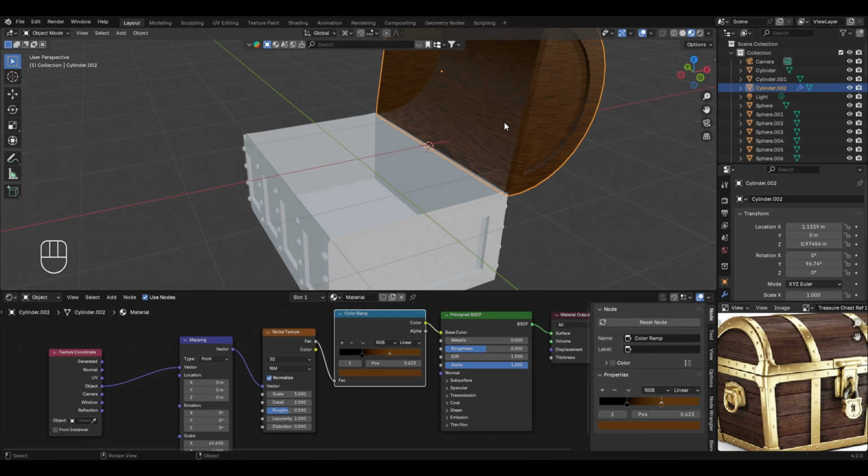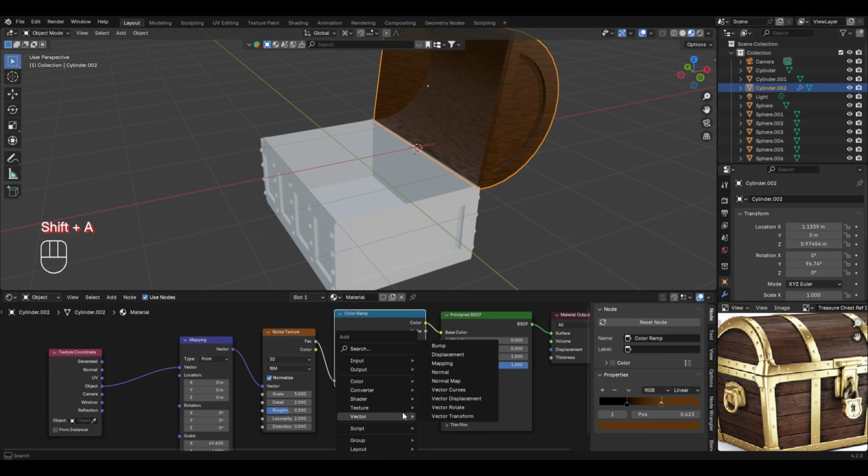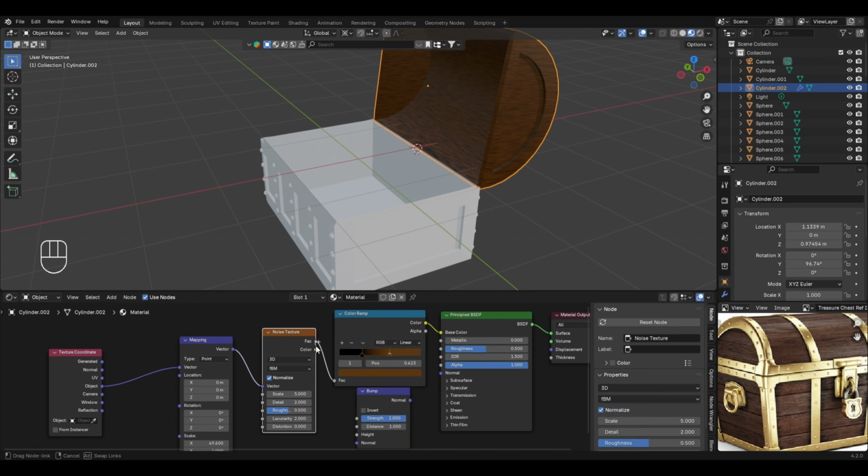Now to give this texture a 3D bump effect, we'll be adding a bump node here. So press Shift plus A, then go to vector and select the bump node. Let's place it over here. Now in the noise texture, take the factor socket and connect it to the height in the bump node. Then for the output, take the normal socket and connect it to the normal of the principal BSDF.